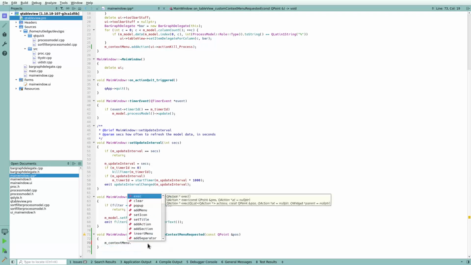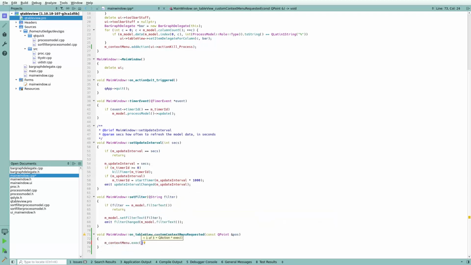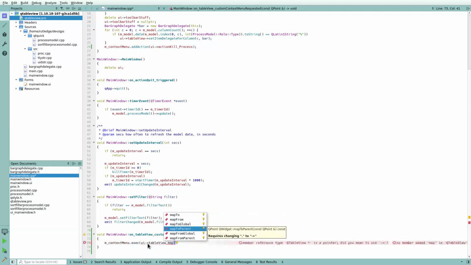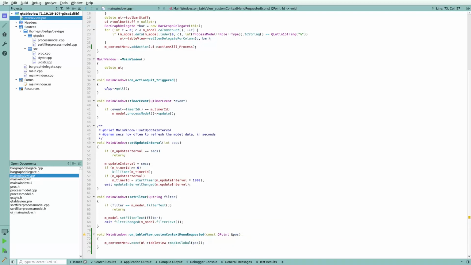To show a context menu, you can call exec, and you have to specify again the position where you're going to show it. So I can ask the table view to map the coordinate that I was given to global coordinates, and that means on the screen, because a context menu is a separate window, so you can actually show it anywhere on the screen. And then when I call exec, it's going to return an action.